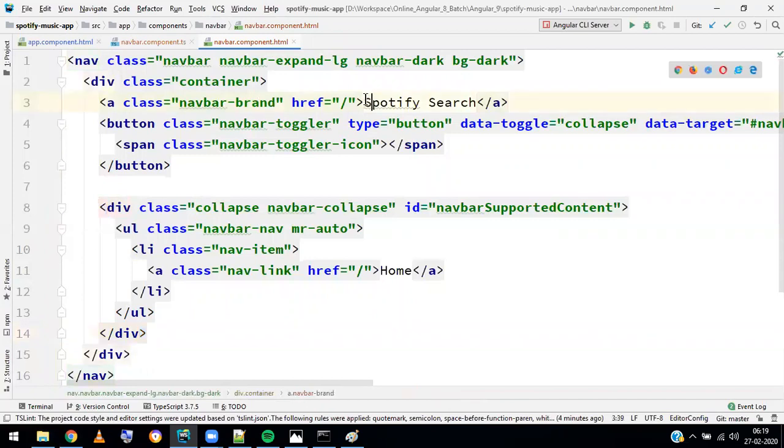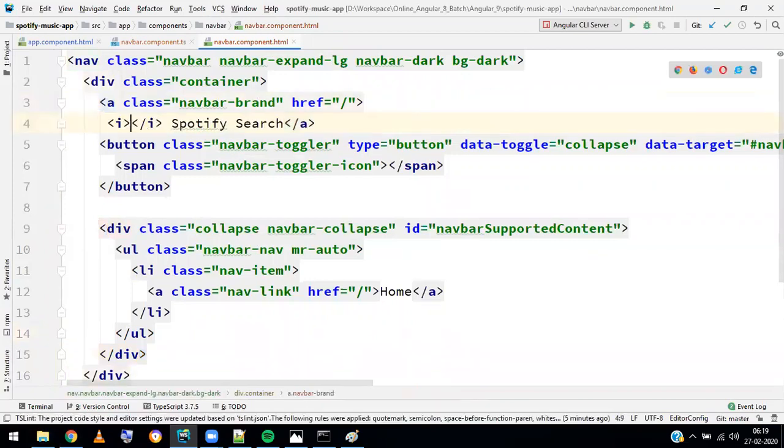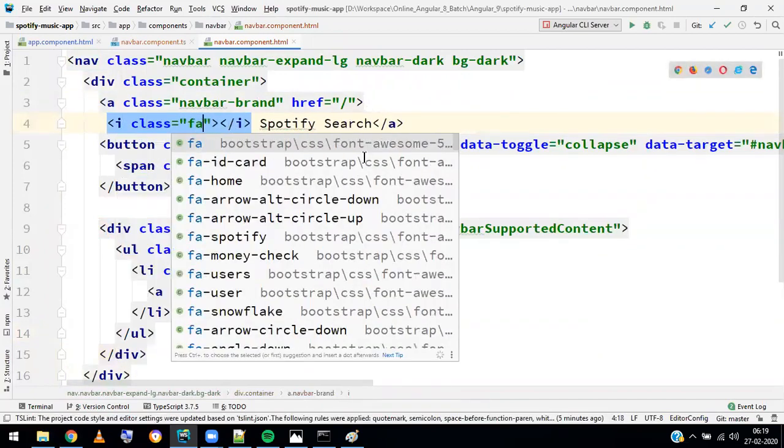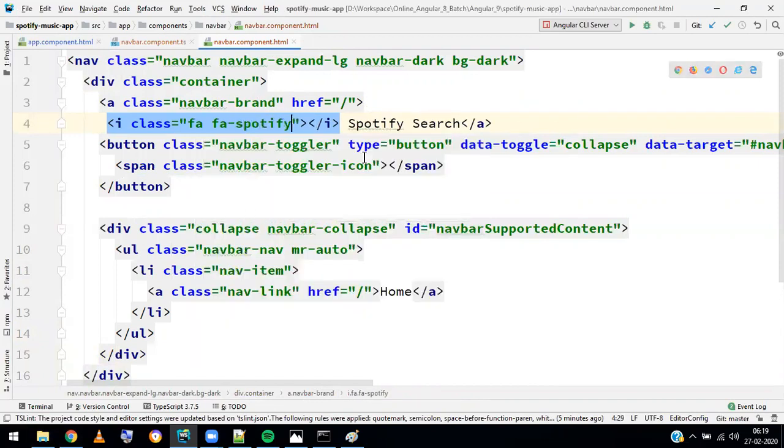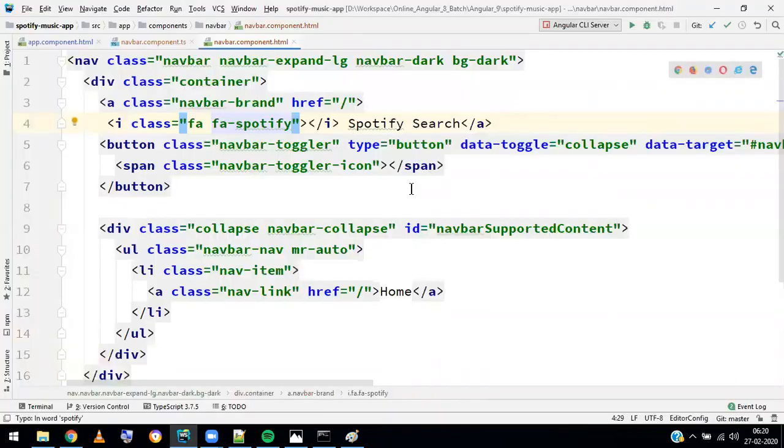Okay, I got it. And let's make some icon over here. Spotify search icon. There's an icon, Spotify icon. So I tag with the class, I think FE minus Spotify. Okay, but the icon is not displayed because, I'll tell you.